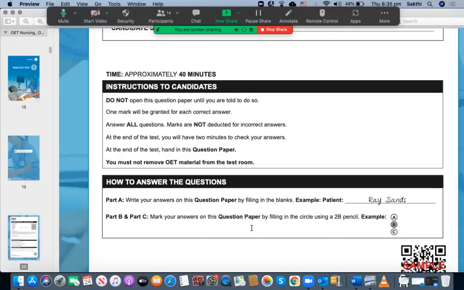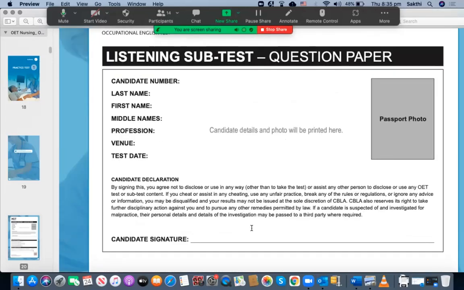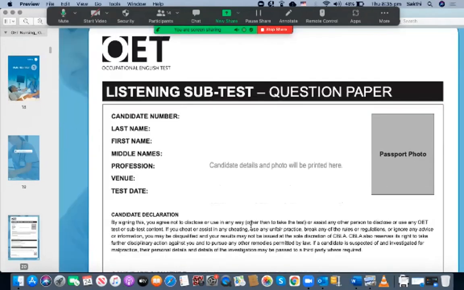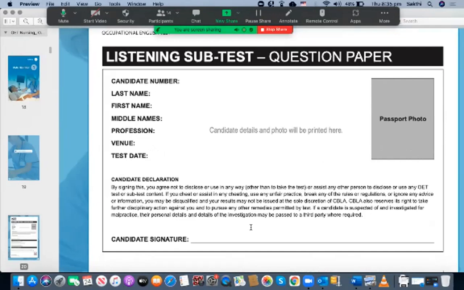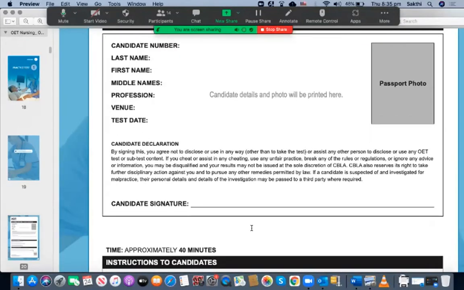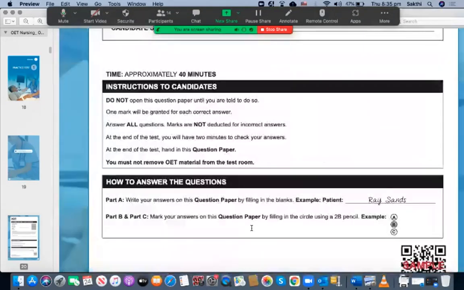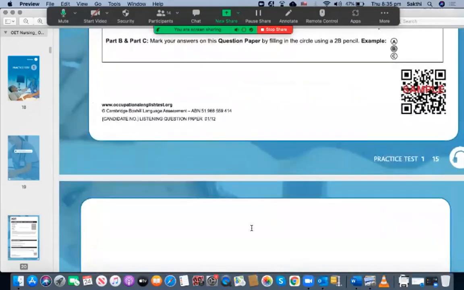So that's going to be the instructions for the candidates, and that's the first page. That's the cover page. The booklet is going to have multiple pages, and this is the cover page, which contains all your personal details, your passport size photo, profession, venue, test date, and your signature. Is that clear with everyone?